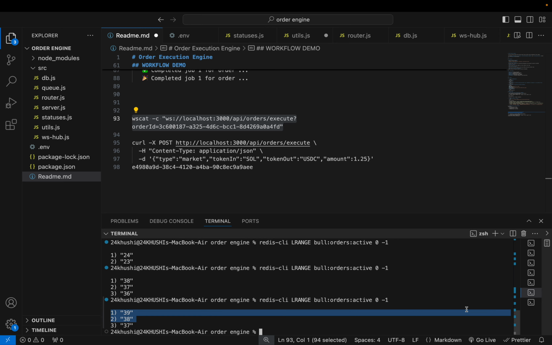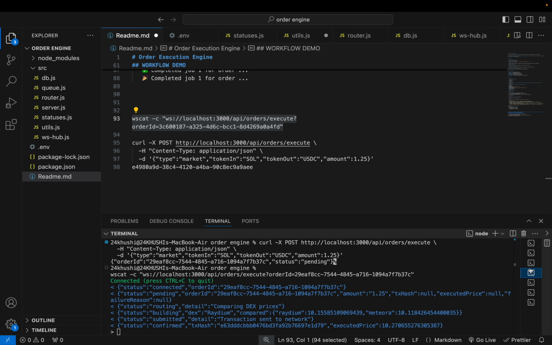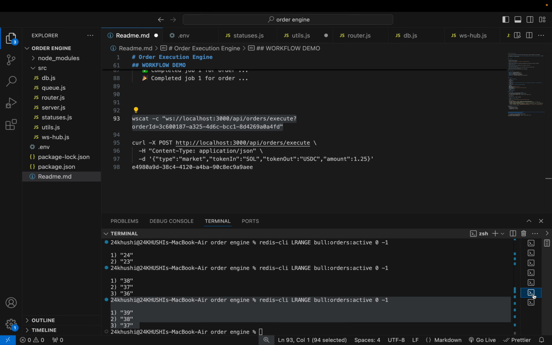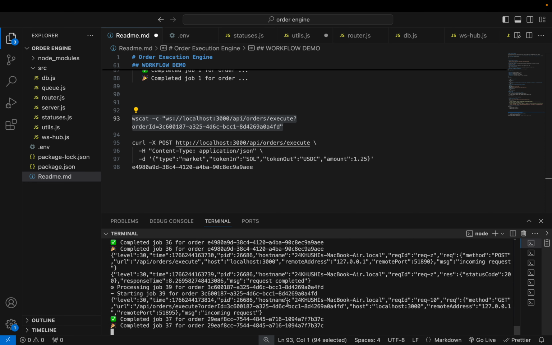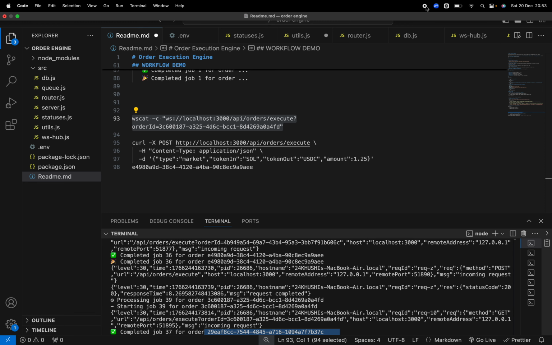What all the jobs are currently in active state is stored in this particular command. So let's see, this is also confirmed, the second job. The 37th job has also been done. Likewise, the 38th and 39th jobs will also get done, and we would see in the main terminal that they have been completed with the transaction hash of that particular job ID. So this is the order execution engine backend part. Thank you.